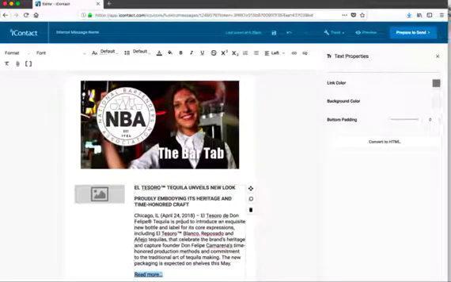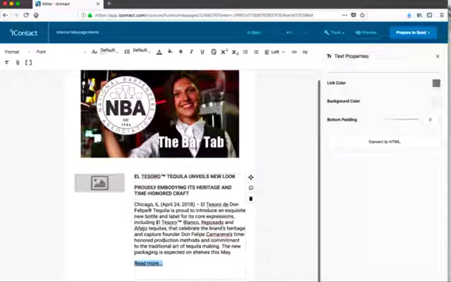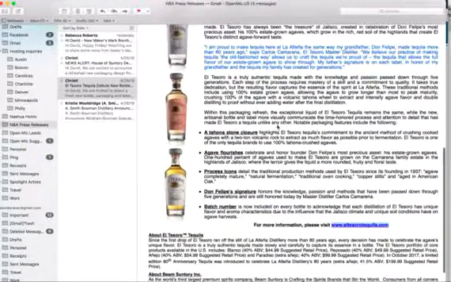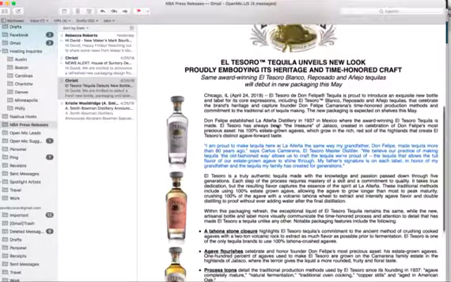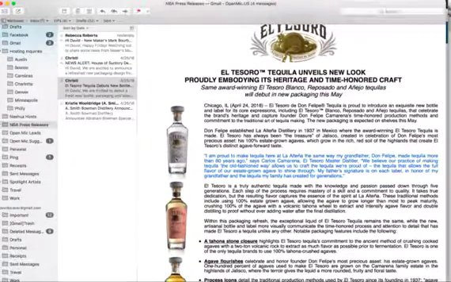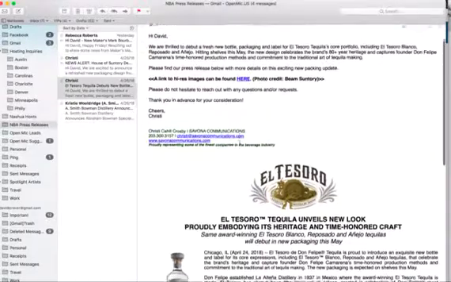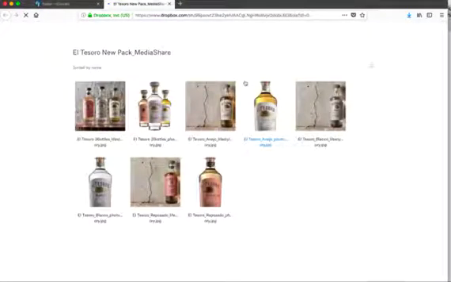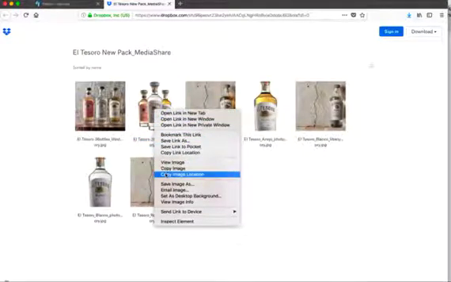Okay, so now when people read this, if they want to get more information, they can click on that. Now what we're going to do is we're going to add a picture to this story. So we're going to go back over to the email, and if they've included images like this, we can grab it there. But here it says high-res images can be found here. So let's just click there, and then we'll go over here, and then we'll grab, let's just grab this with the white background. So you right-click, copy image location.